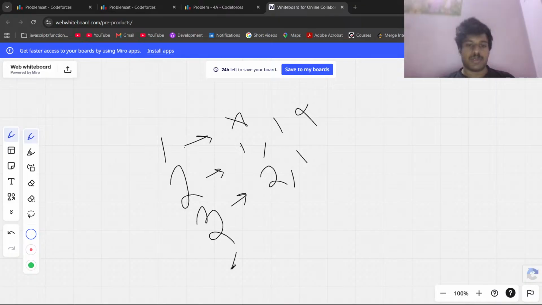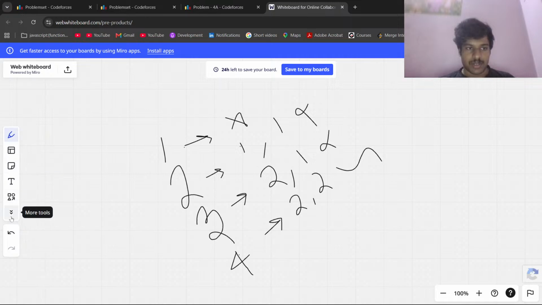How about four? Four, yes, it is possible, right? It can be divided into two and two, both are even. So four is possible. Let's do up till 10 and let's see if you're able to see some pattern over here.